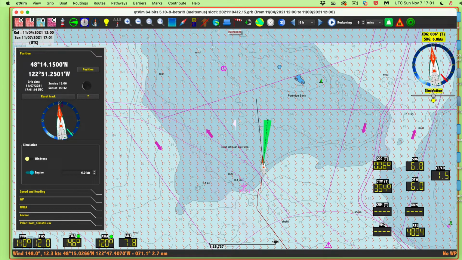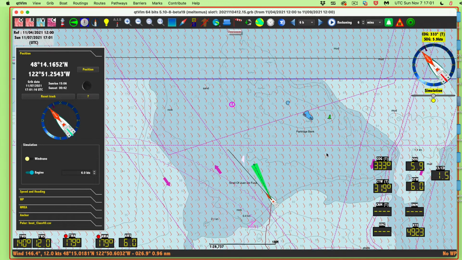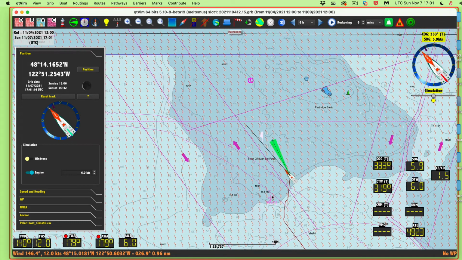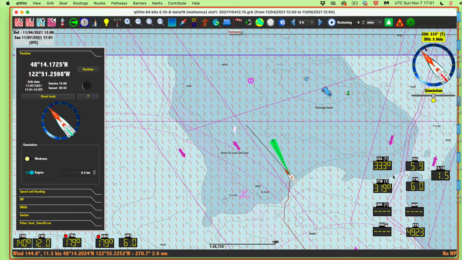You see, as I turn, it's going to be different because I have a different interaction with the current. You see, something like that. Well, let me go, you see even more. Okay, so there's something like that. And so what am I doing? I'm on the engine. I'm going 6 knots. Now, look, my SOG is almost the same.